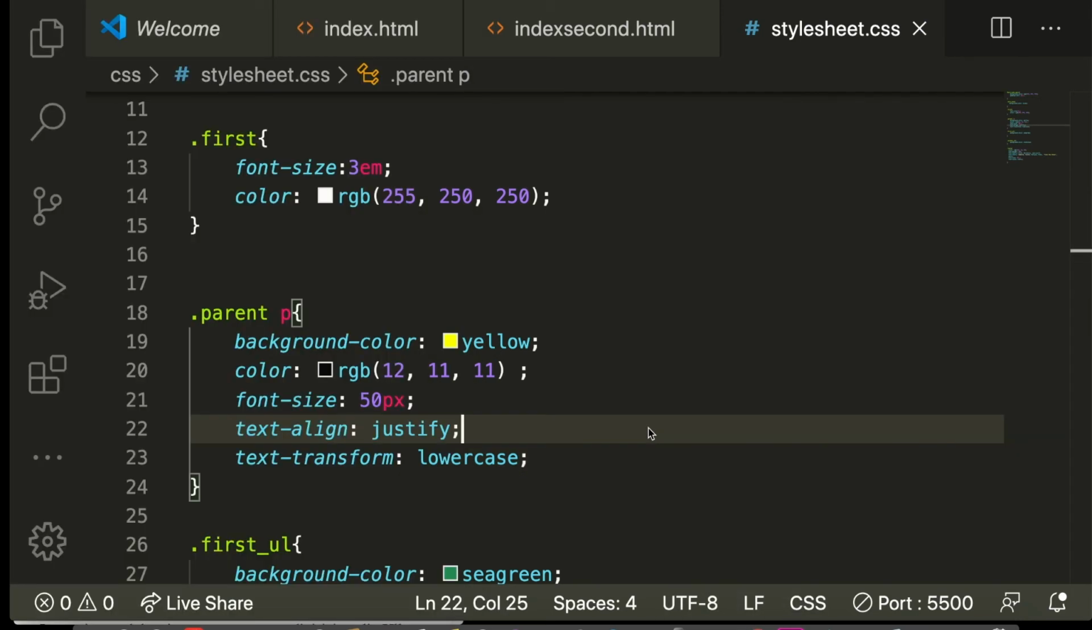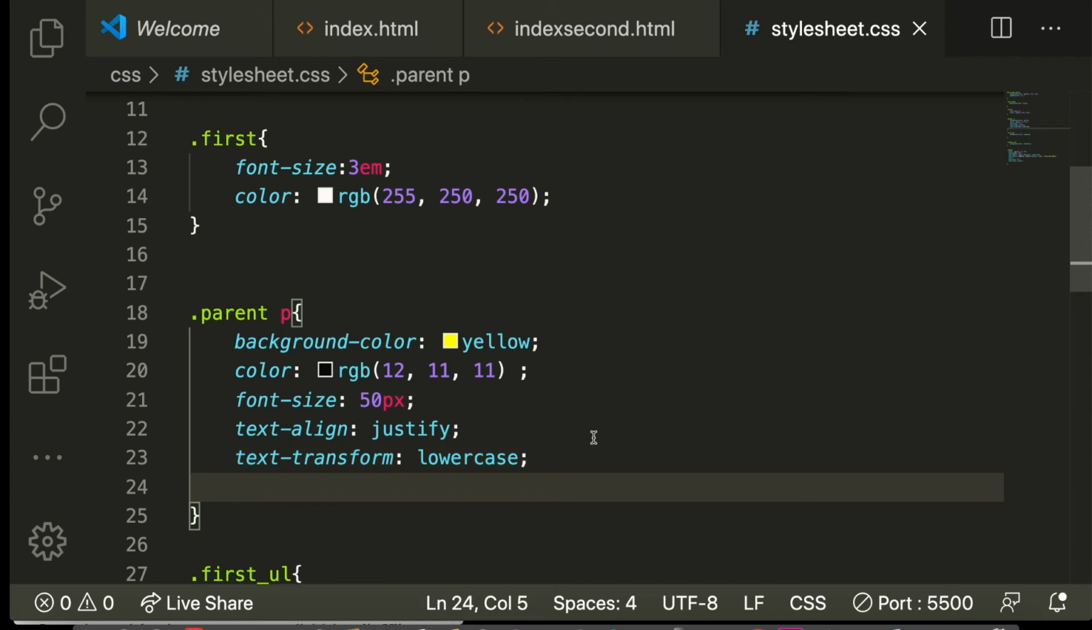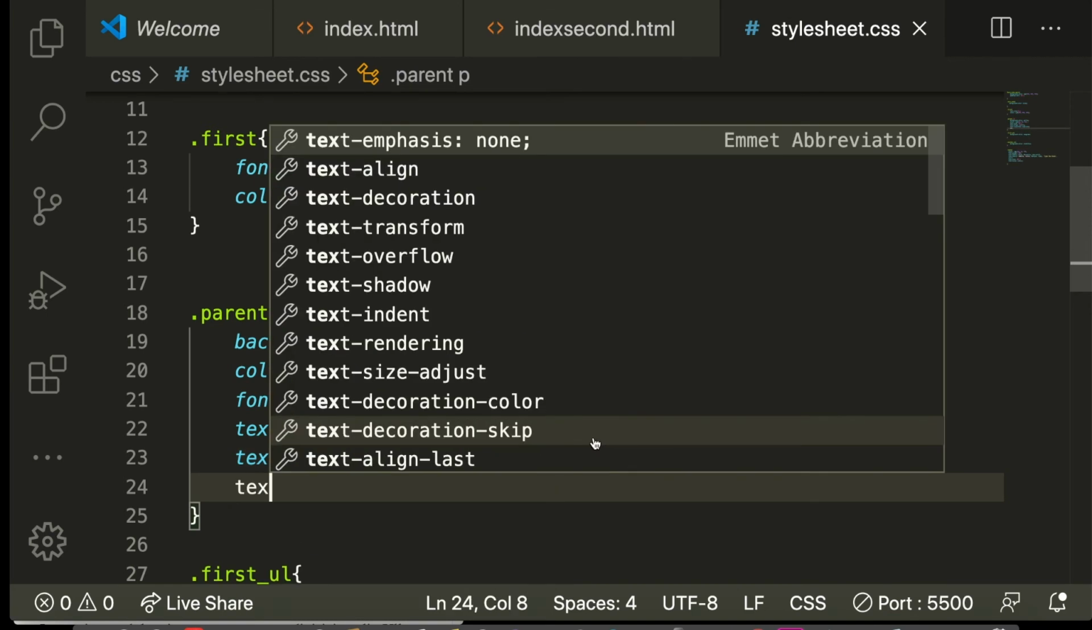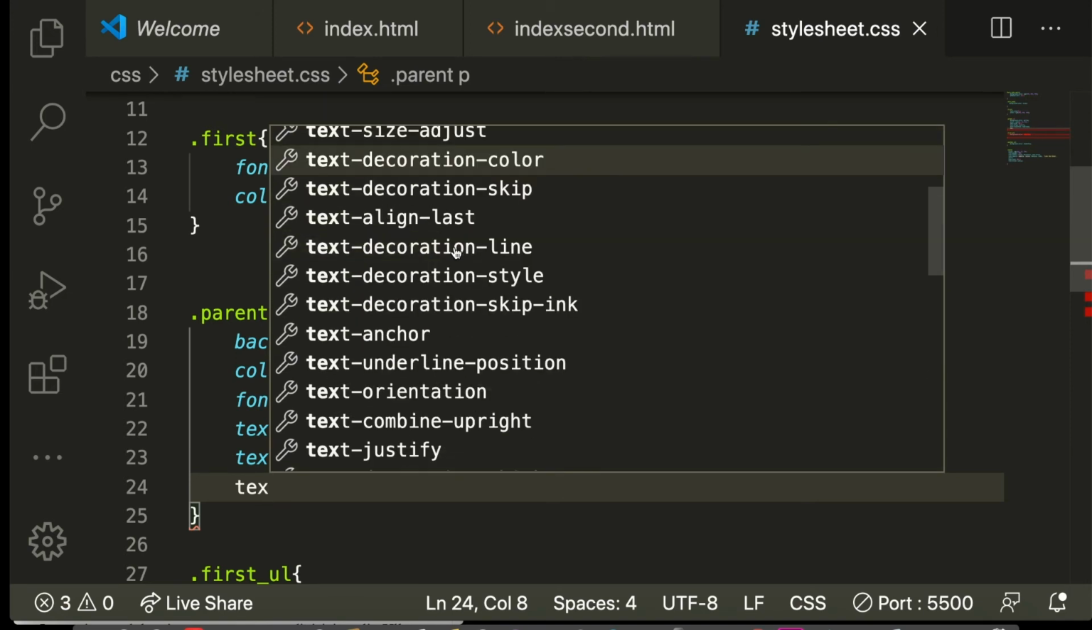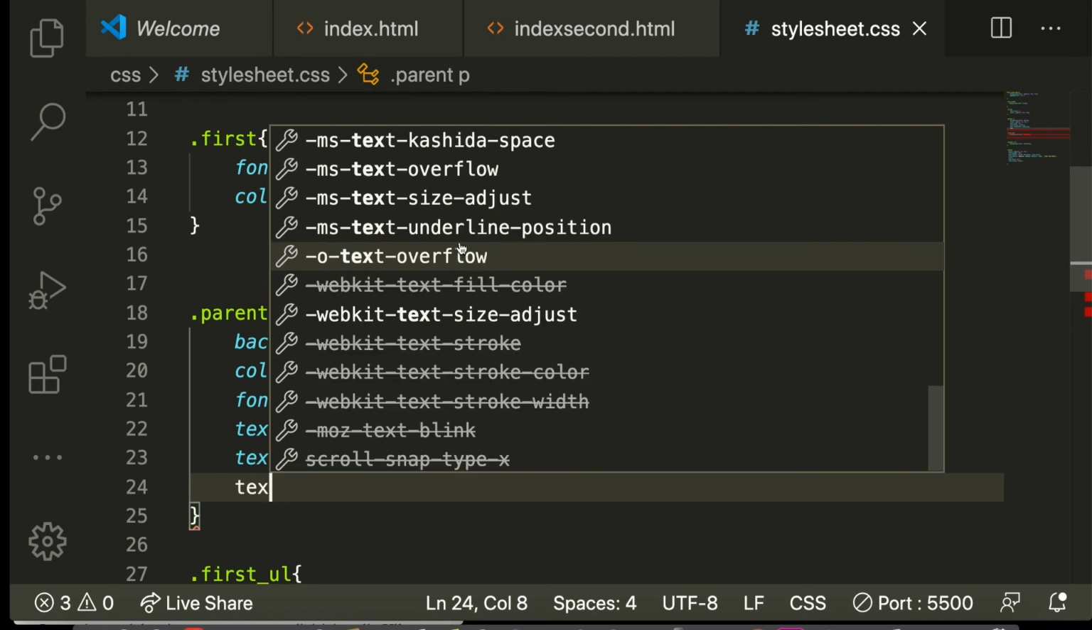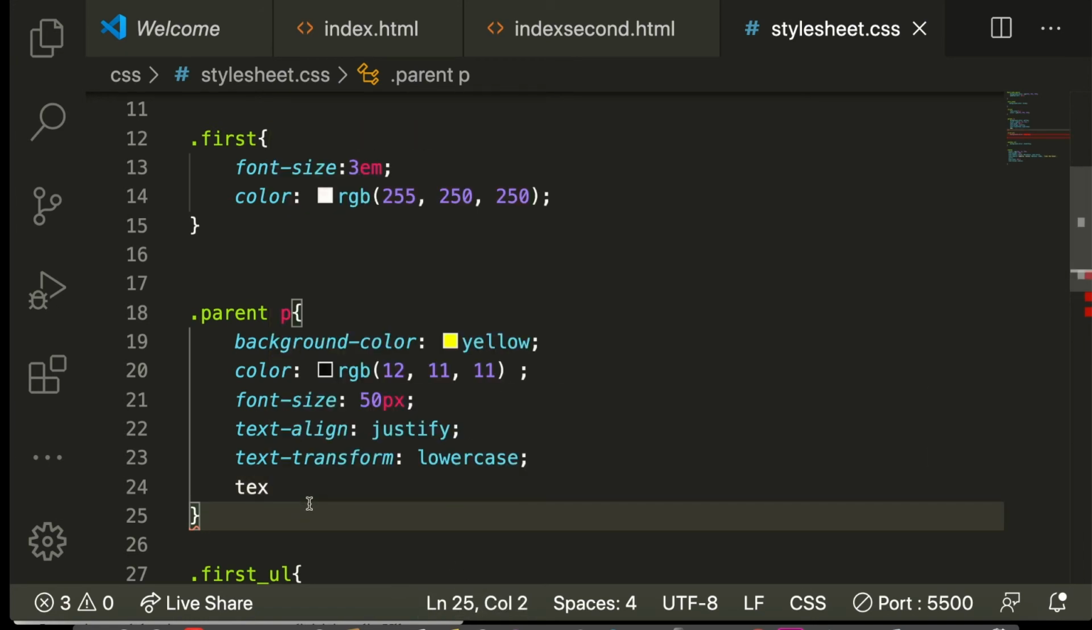We also have, let me see. Text, teaching you what you'll be using every day. The other ones you'll get to know.